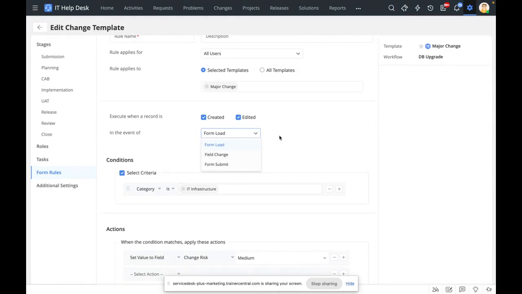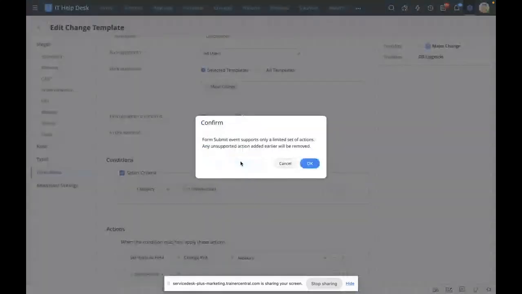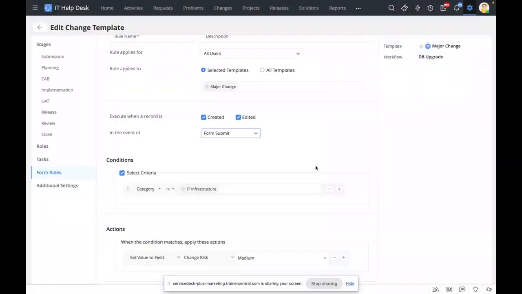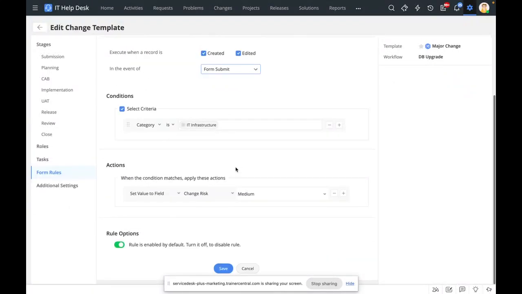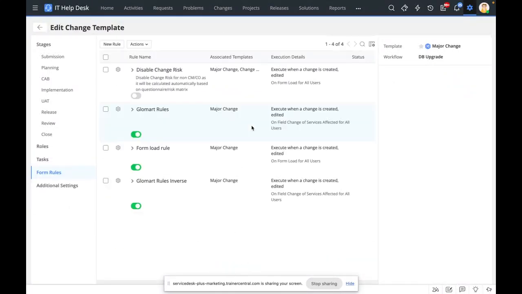And you could execute these form rules during the form load. That is when you're creating a change, or when you're editing a change, right? When it's moving through various stages, when you're adding more information to the change, during that time, you could execute these rules. Or you could also execute these rules when you're submitting the form as well, okay? All right, so I'm not going to save this rule right now. And that's basically how you create and build a template.